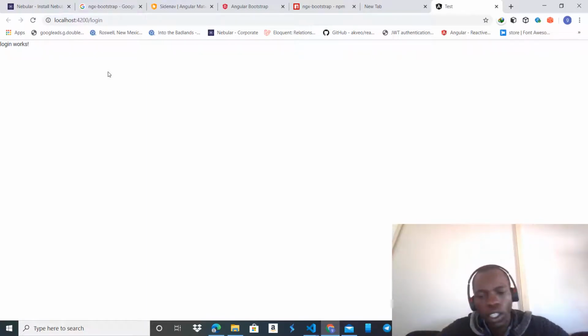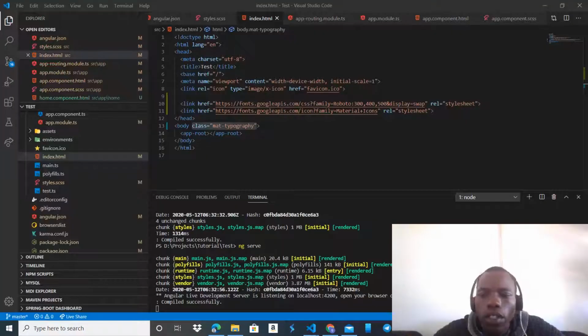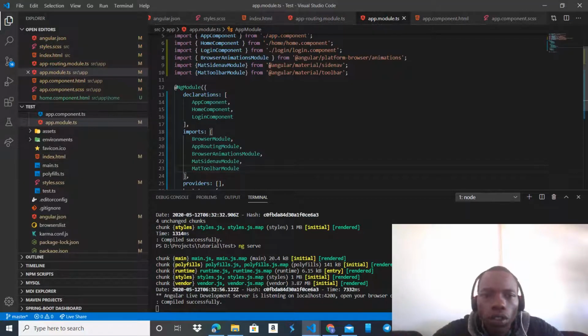Here I want to show you another Material Design component that is so cool to adopt. We want to render a sidebar and a top bar. So what we are going to do is go to the app module and import these two from Material Design.